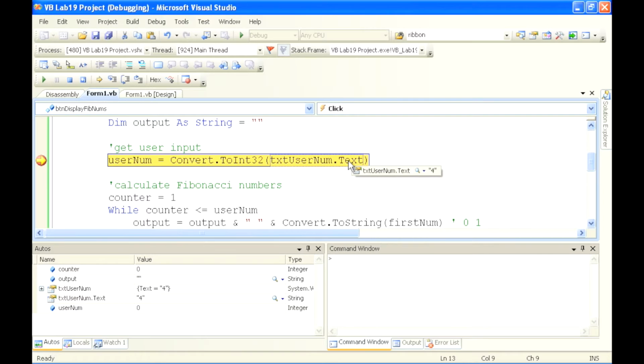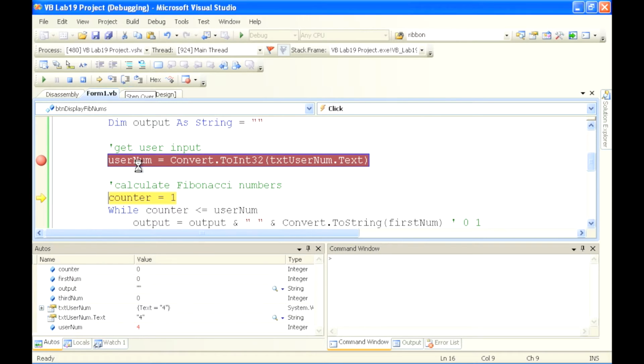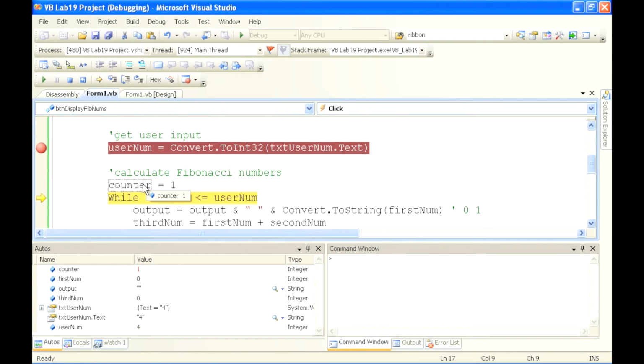Okay, we're going to take the text, which as you can see here is equal to 4. Let's assign that to the user number. So I'm going to click step over, and now user number is equal to 4. Good. Let's start the counter equal to 1. The counter is like a lap counter on a slot car track, or on a racing track. It's going to count all the laps every time we loop through this thing. So first we start off with it equal to 1 after this statement. So step over, there it is, it's equal to 1 now.